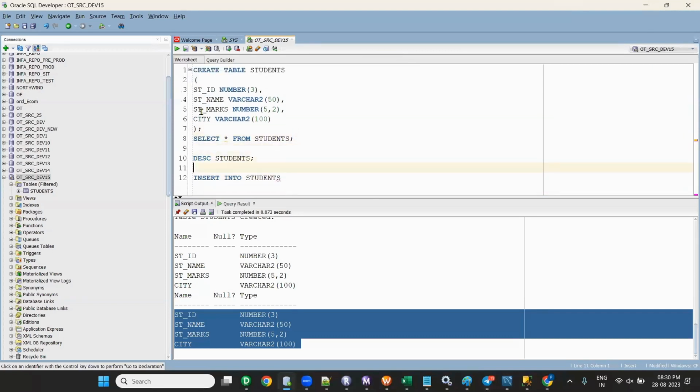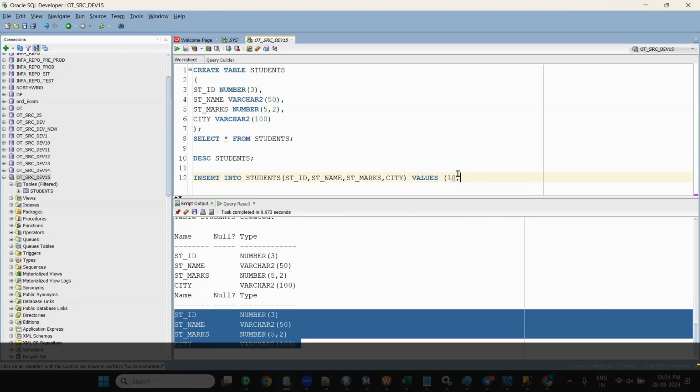So what am I writing? I am writing insert into students. Now give the column names: student ID, comma, student name, comma, student marks, comma, city. Now write values. Here you write whatever values you want. Student ID 10, student name Raj. Raj should be in single quotes.